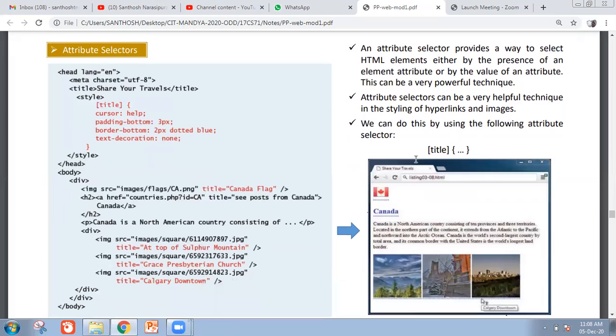Next we see how the attribute selector works. We already know that for the anchor tag we use two attributes: one is href and another is title. Just like for an image, we use src for the path of the image, and the alt attribute for providing an alternate name. If the image does not get loaded, that alternate name will be displayed.